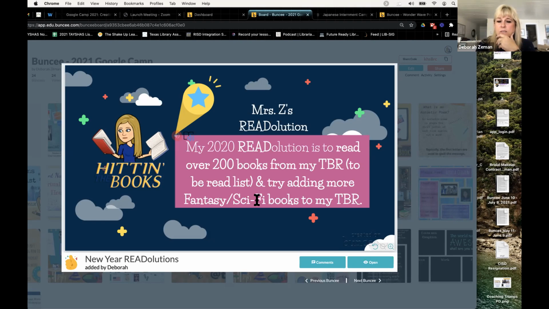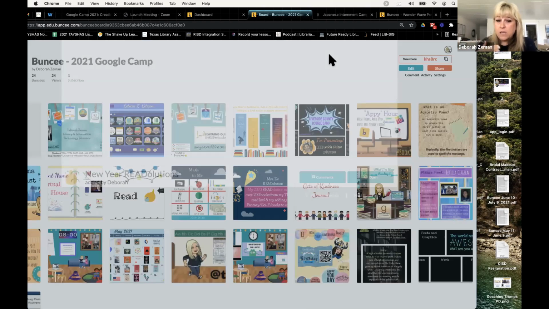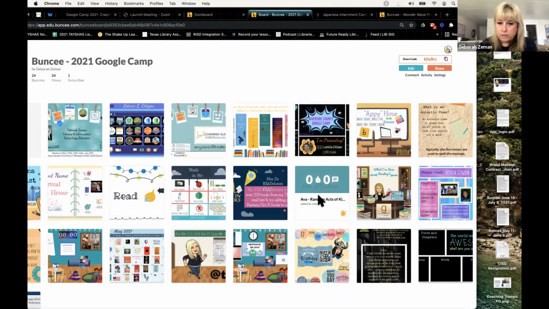So what I did was, somebody said, let's talk about your read-olutions. And I wanted the kids to see, this is what I intend to do. I just designed it. I got my Bitmoji, downloaded it. The background was there, and then I just added the text. This was my read-olution. Yeah, I made it to about 145 for 2020. And then read more fantasy and sci-fi, which is what I'm doing. So again, another great way to promote what you are doing, either in your classroom or your library.